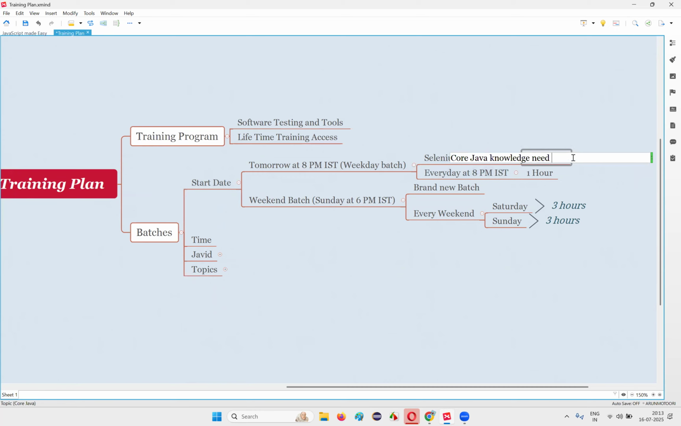If you are the kind of person who wants to directly jump onto Selenium automation, then this particular thing is for you. Core Java knowledge is needed here. Here, a brand new batch will start from scratch. You don't need to have any knowledge. Everything will be covered. And parallelly, at a time, you can attend both the things also. On weekends, you can start with the brand new batch where all the prerequisites required for Selenium automation will be covered. And meanwhile, on the weekday batch, I'll be covering the Selenium automation for you. That is also possible. That flexibility is also there.